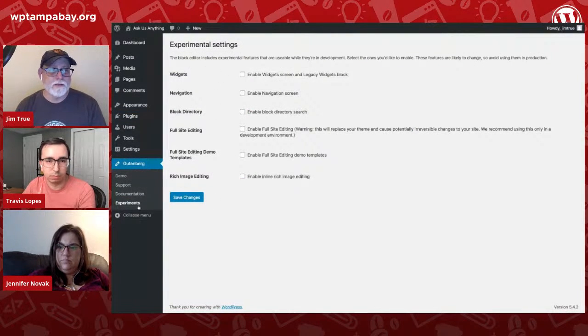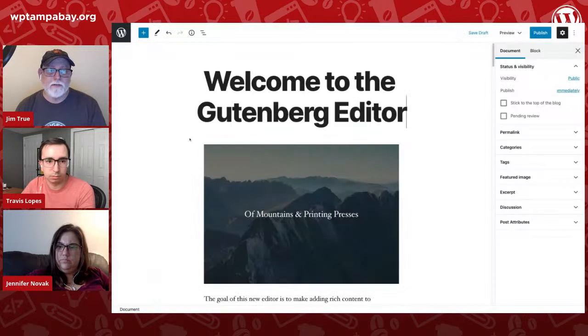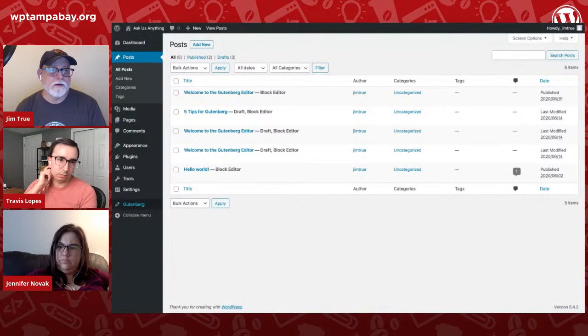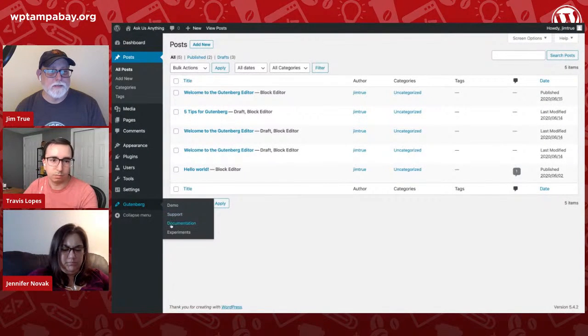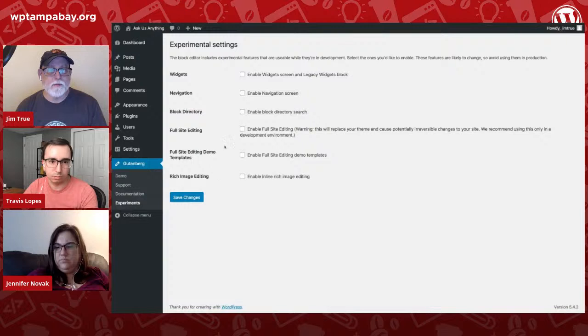Gutenberg adds a whole little section here that allows you to see a demo of what the Gutenberg editor looks like. It allows you to leave. I don't want to do that one because I'll show you that post later. It allows you to get support, documentation, and then experiments. And this allows you to turn on each of these little items, which I haven't touched and don't really want to go there yet.